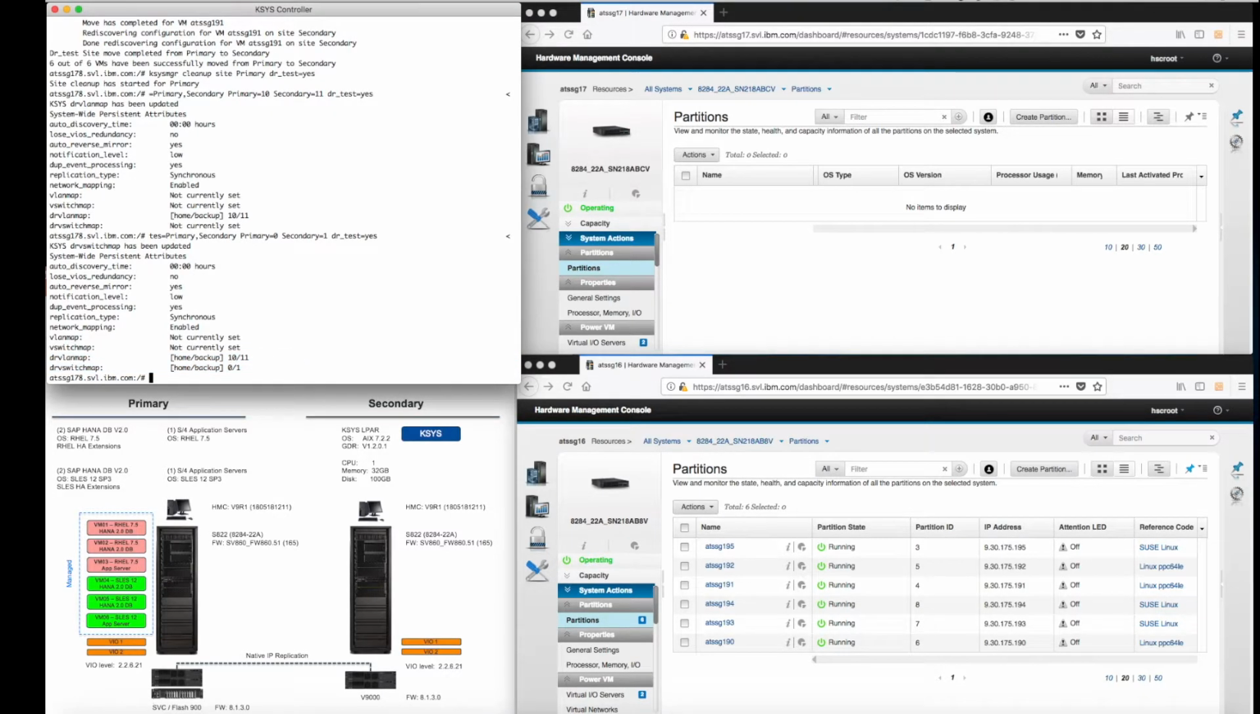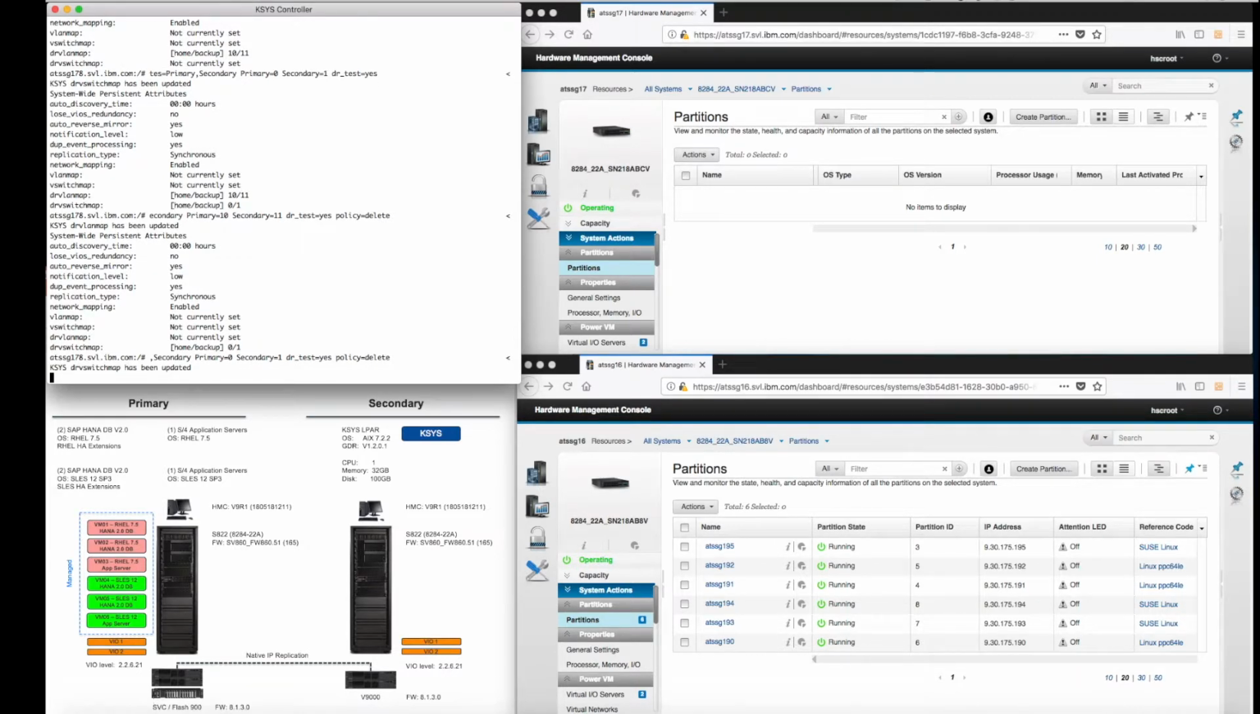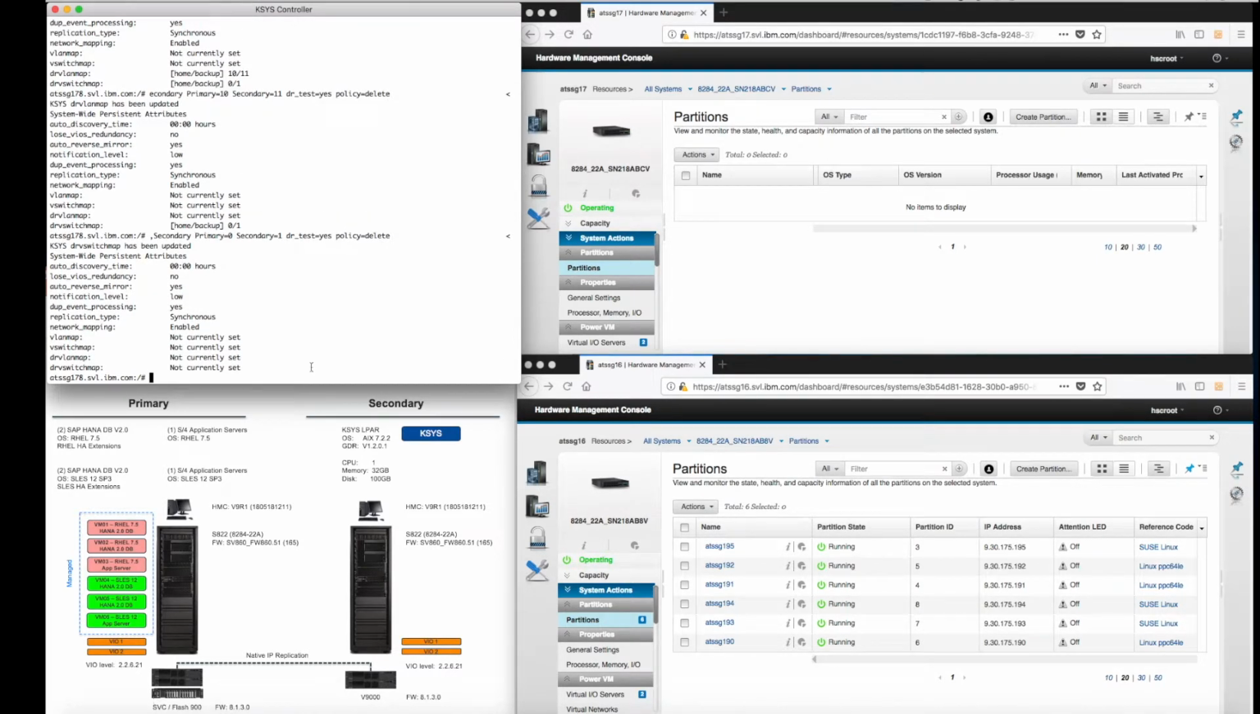Now, if I wanted to go ahead and remove that policy, it's as easy as coming to the end and doing a policy equals delete. And I removed the DR VLAN map. And let's remove the other one. And it's as simple as that. You'll see that the policies are no longer set.